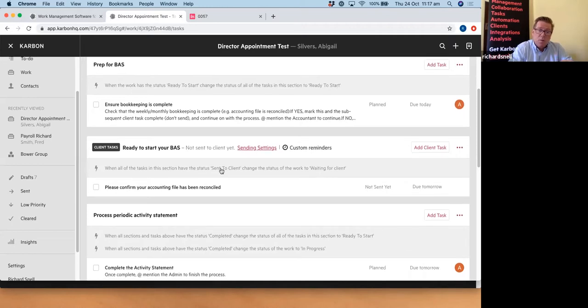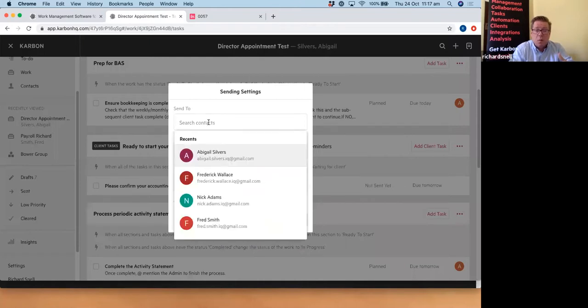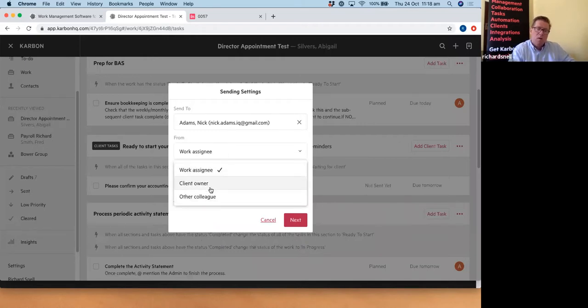Similarly, as I said, we've built in this concept of client tasks where we can automate the process of capturing information from our clients. So what I'm going to do now is I'm actually going to get the system to do that straight away for us. So I'm going to select it, I'm going to send these client tasks to Nick Adams. You've got control over who the email comes from, whether it be the person who manages the relationship, the person who's actually doing the job, or it could be any other person within the firm.